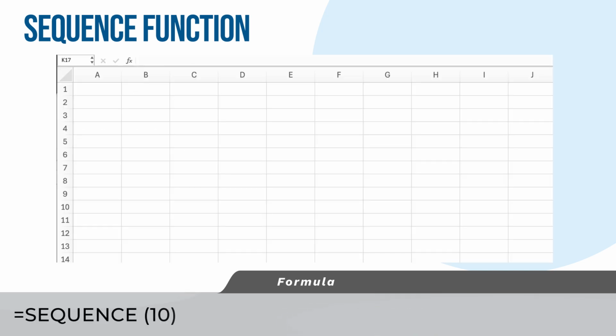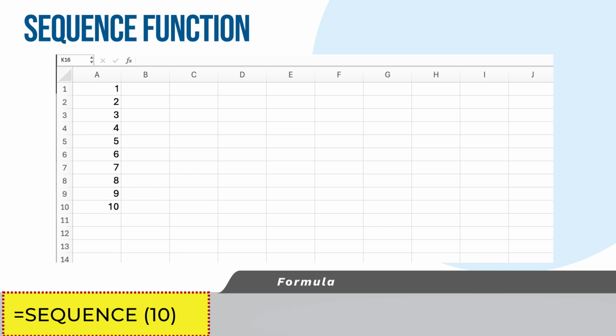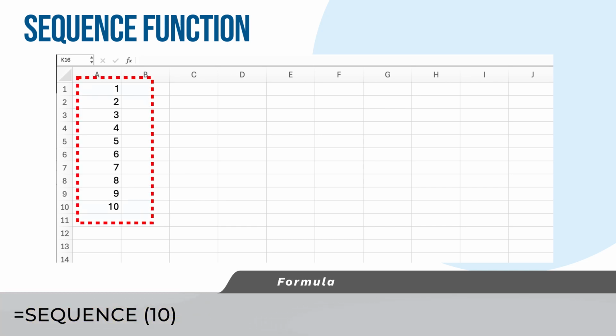Open your Excel workbook and select the sheet where you want to use the SEQUENCE function. Generating a simple sequence. Select the cell where you want the sequence to begin. We'll use cell A1. Enter the formula =SEQUENCE(10) and press Enter. The result will be a sequence of numbers from 1 to 10 in column A.